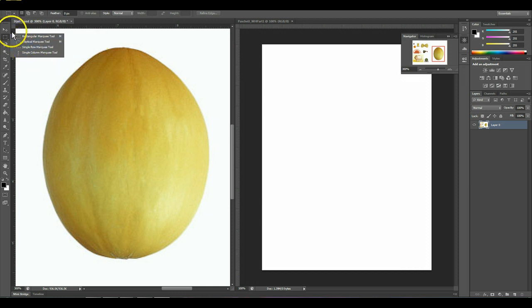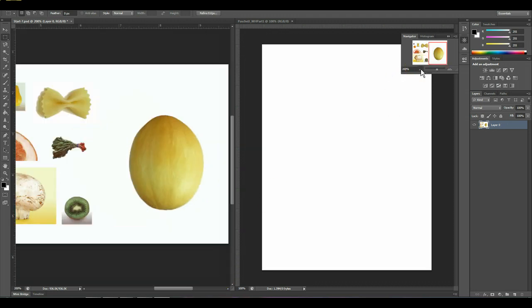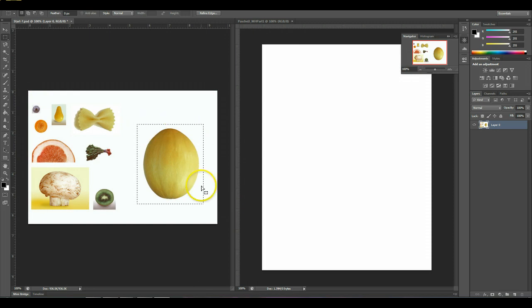So what we're first going to do is use our rectangular marquee tool. You're going to click on that, and then with your mouse just click and drag a square around your melon. What this does is it lets Photoshop know that this is the area that we're working with, nothing else. It's not going to let you manipulate anything outside of this square. So for example, don't do this, but I'm just going to show you. If I took my brush tool and I tried to paint, it doesn't let me paint outside of that box.